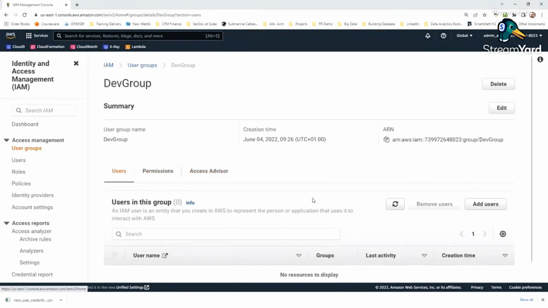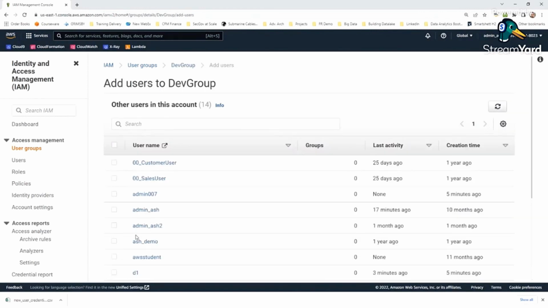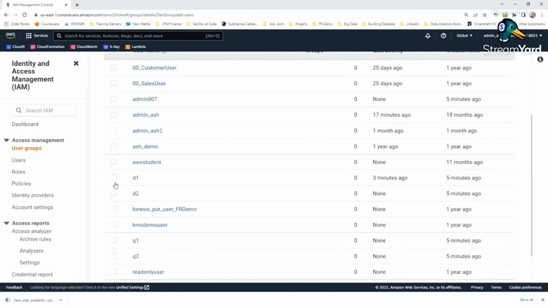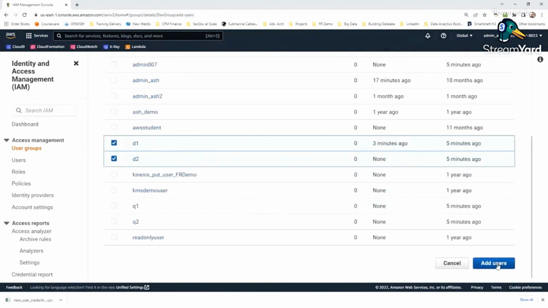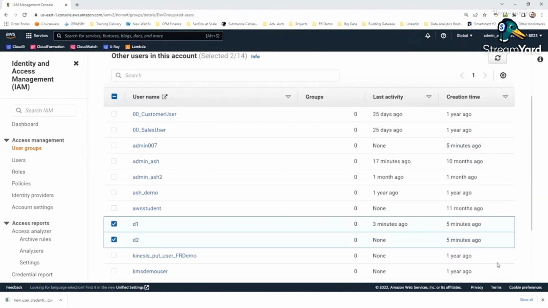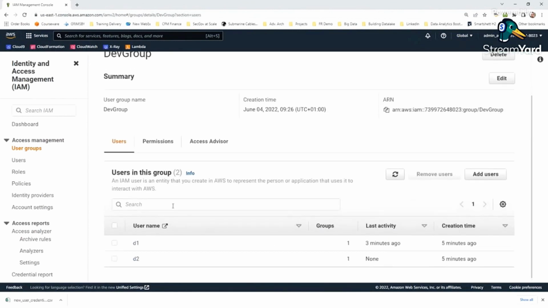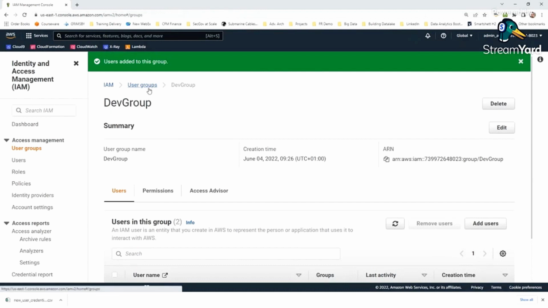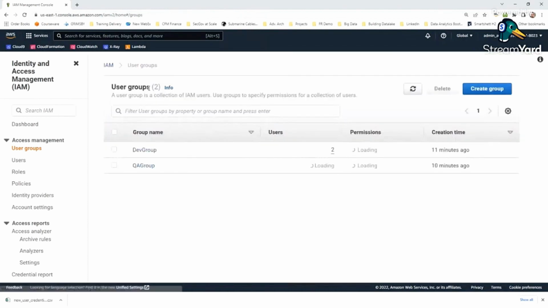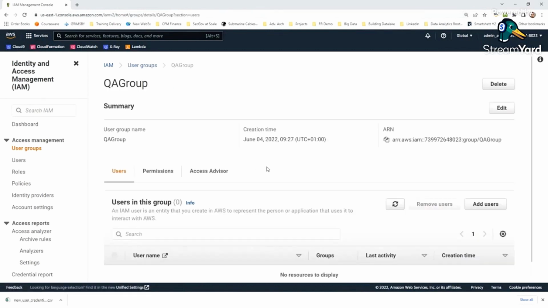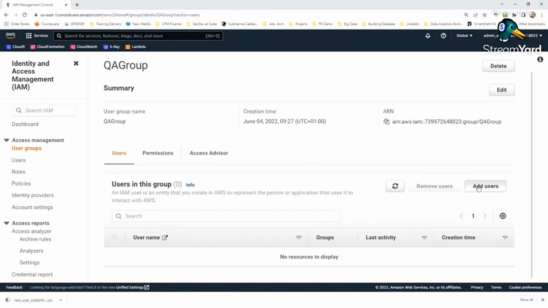So these are my users. I can click on add user and I should be able to select my users here. This is my user D1 and D2. And I would say, okay, let me add these two users. So done. Those two belong to the dev group. Two users are present in this group. What about my other group? Let's go to my QA group and I would be adding users there also. So I'm going to my QA group and here I would be adding my QA users.